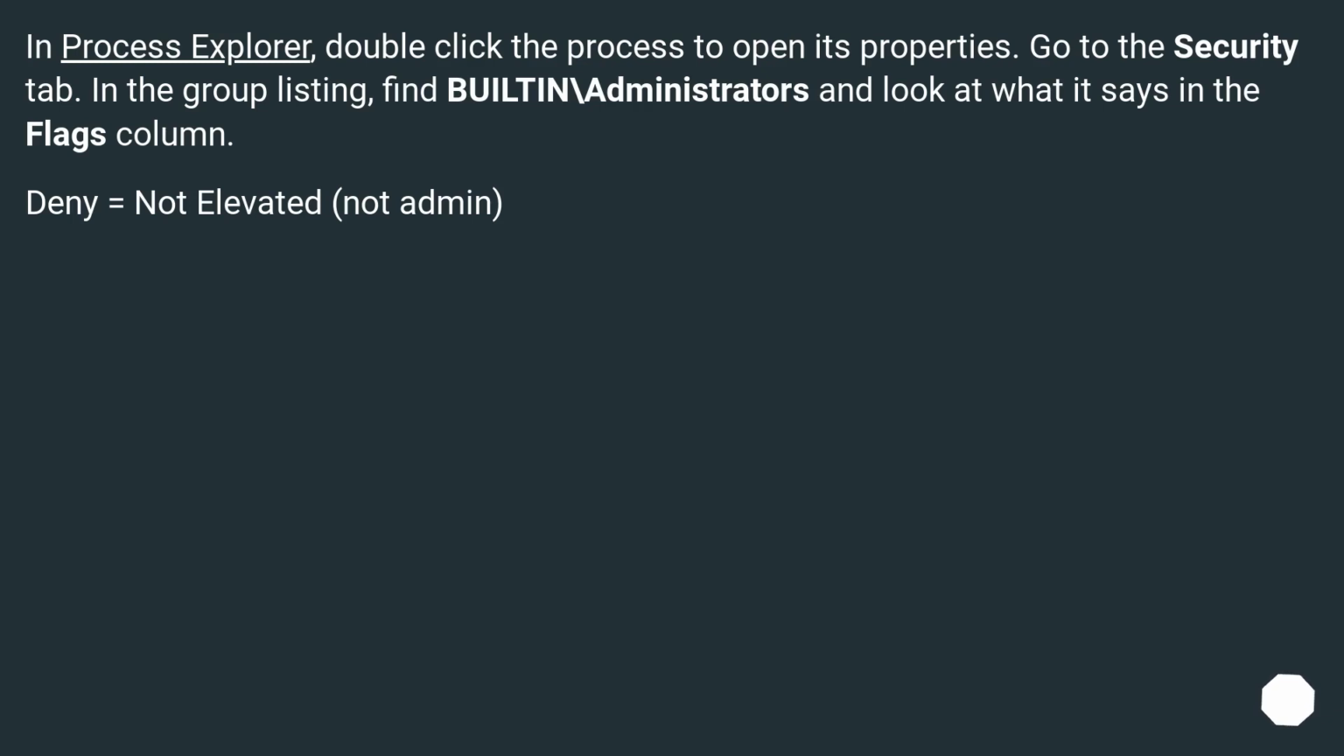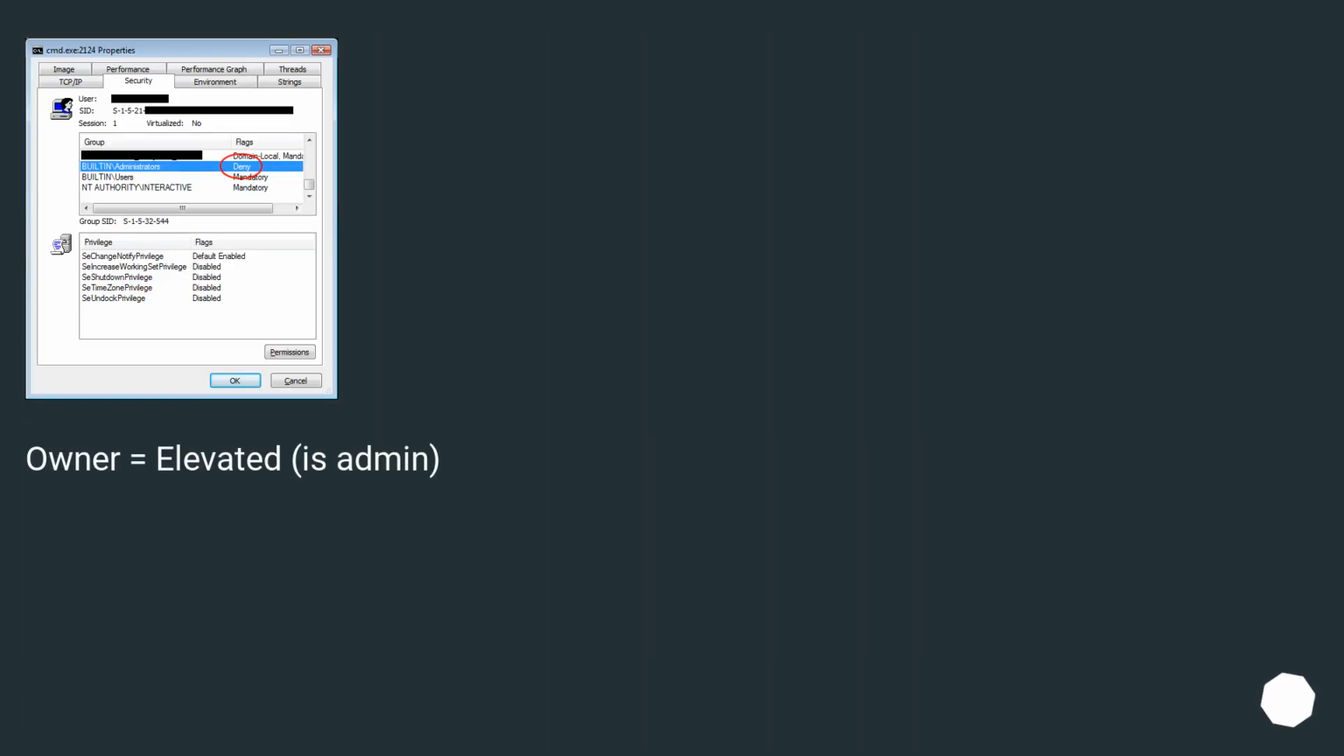In Process Explorer, double-click the process to open its properties. Go to the Security tab. In the group listing, find BUILTIN\Administrators and look at what it says in the Flags column. Deny equals not elevated, not admin. Owner equals elevated, is admin.